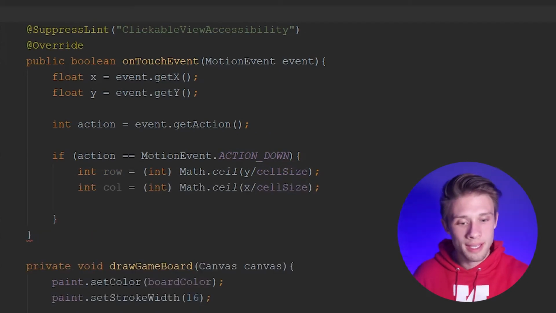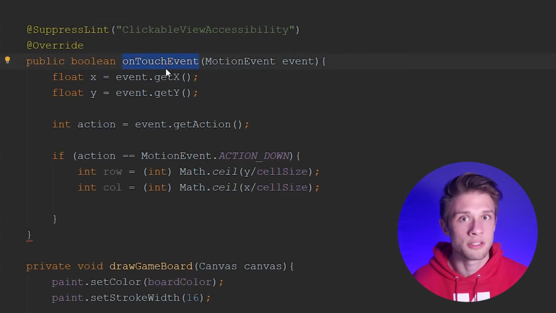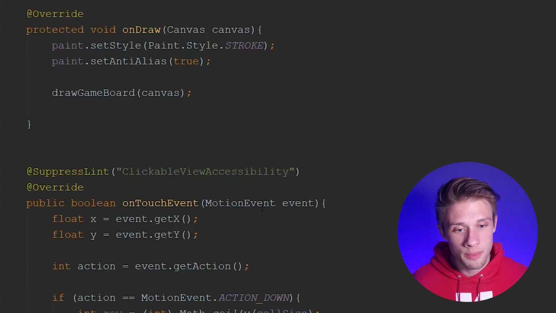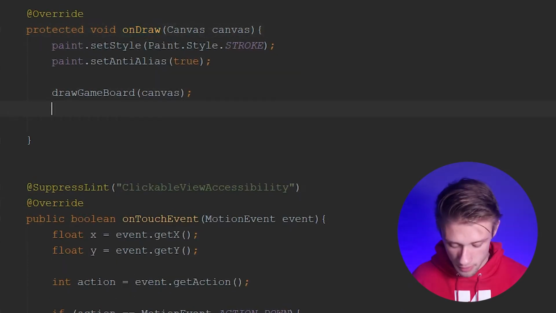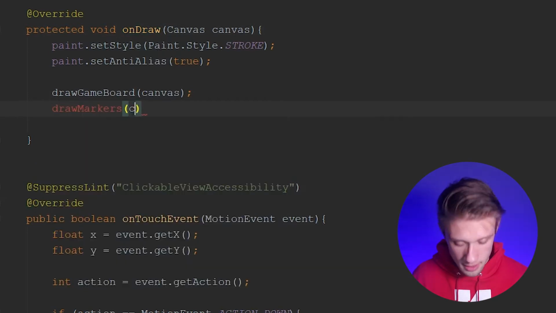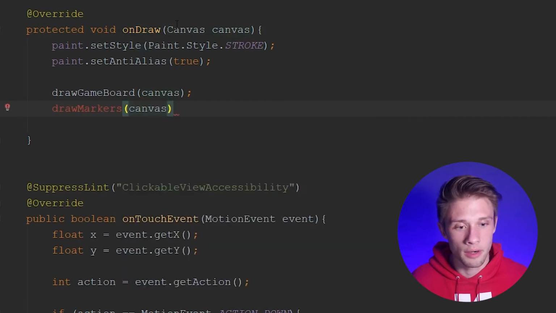Then we would like to pass our row and column into either our draw X or our draw O method, but we can't really do that in the onTouch event because we don't have access to our canvas. So after we calculate the row and column, we need to type in invalidate, which will redraw our game board, ultimately running the onDraw method again. And then within here, we're going to create a new method called drawMarkers. This is going to take in a canvas, so I'm just going to pass in our canvas from here.